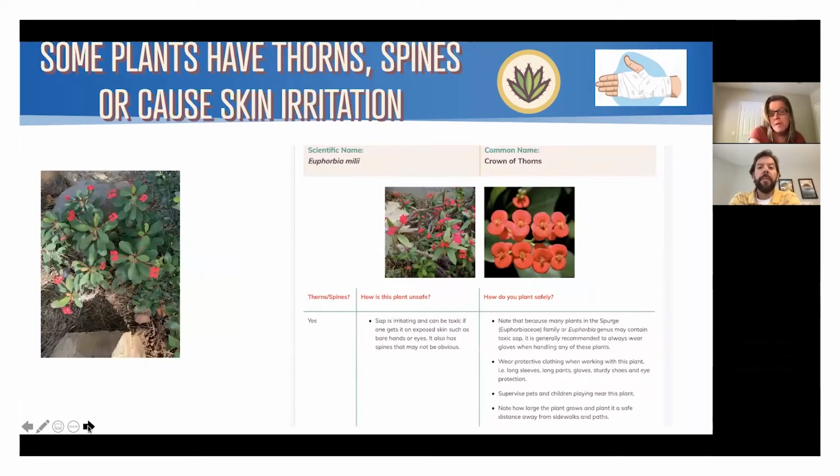This is another species of Euphorbia. It's related to the Firesticks, the crown of thorns Euphorbias. It does have the sap, but this particular one has thorns, and the thorns are not obvious. I don't know if you can even see them in this picture, but they're underneath the flowers. So you wouldn't want to have this one too close to your sidewalk and have a child be attracted to the red flowers and then decide to pick them, only to find out that there are spines underneath.